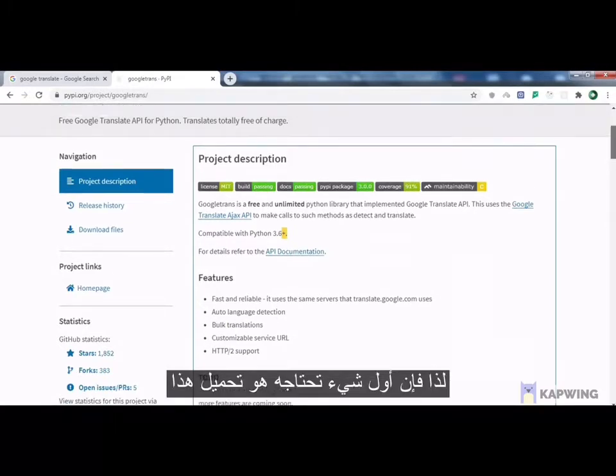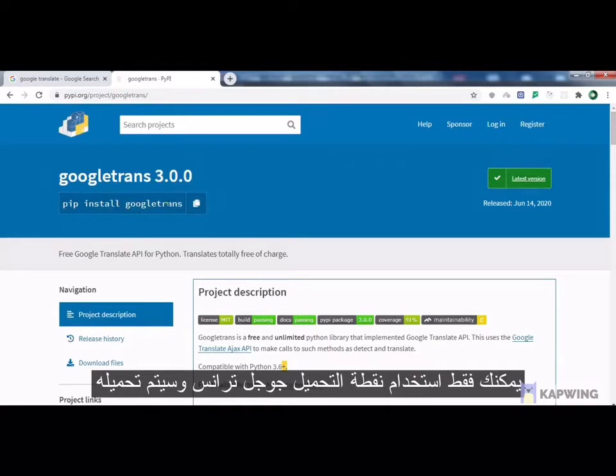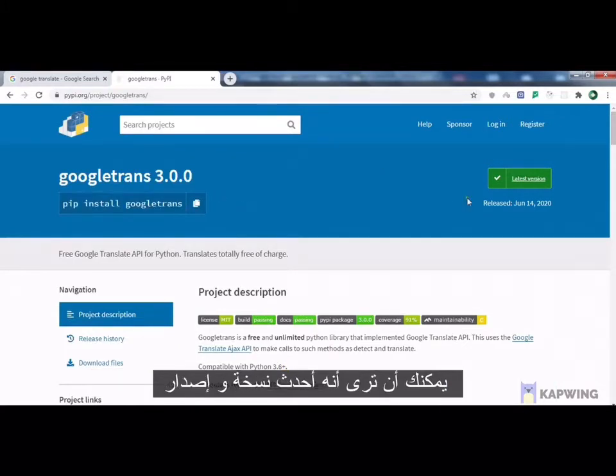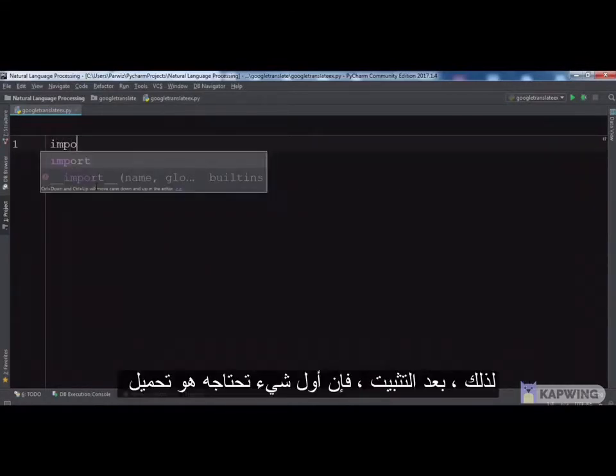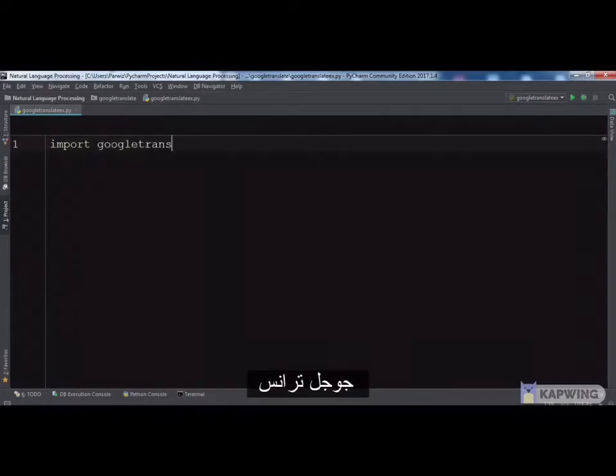The first thing you need to do is install this. You can just use pip install googletrans and it will be installed. You can see that it's the latest version and release. After this, I have opened my PyCharm IDE and I'm going to start my coding. After installation, the first thing you need to do is import googletrans.